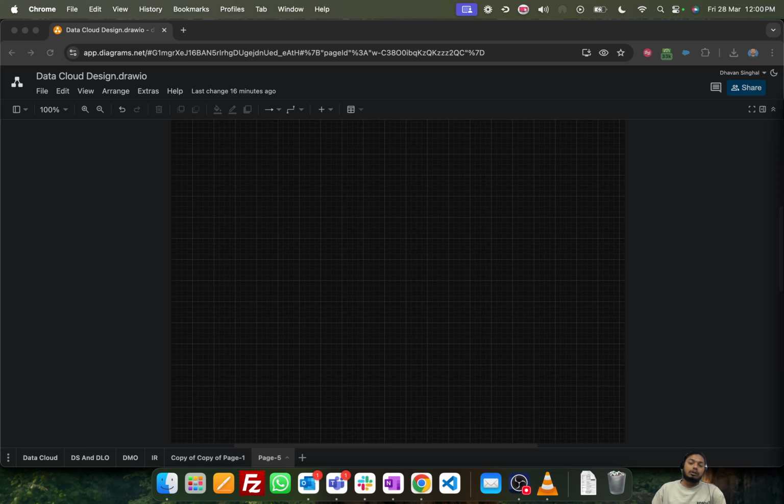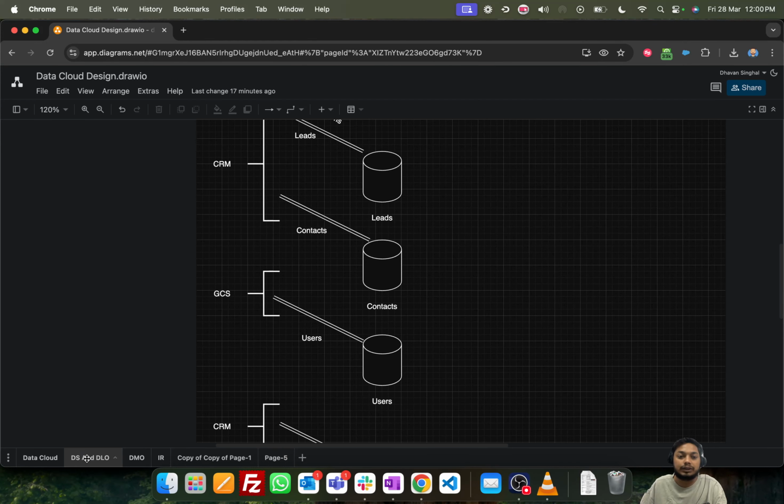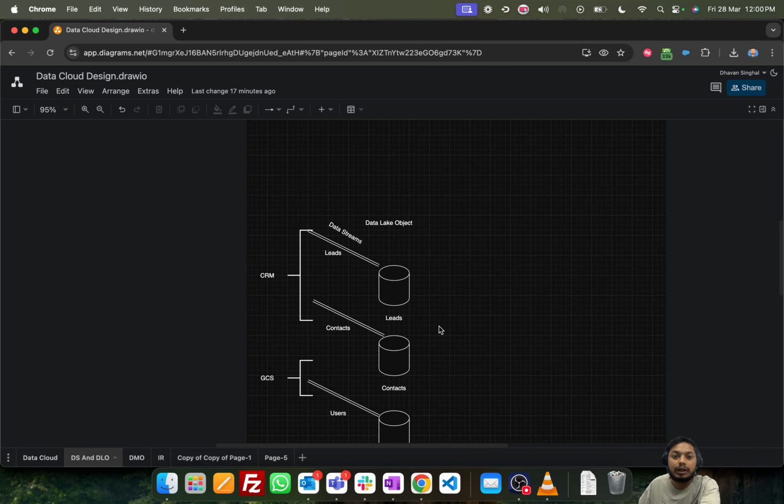Now, how does Data Cloud work? Today we'll discuss just the high level understanding of Data Cloud. I'm going to show you how data flows inside Data Cloud, what the use case is, what the different purposes are, and what the different terminologies are. For that I created some diagrams which will help you understand these things. We'll start with the first and foremost thing.